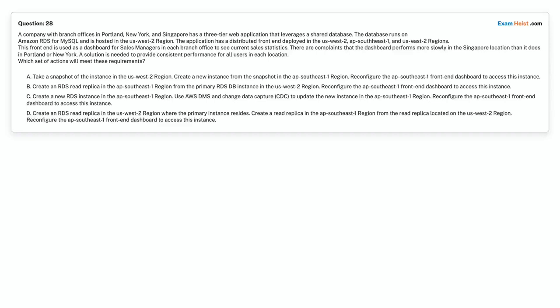There are complaints that the dashboard performs more slowly in the Singapore location than it does in Portland, Oregon, and New York. A solution is needed to provide consistent performance for all users in each location. Which set of actions will meet these requirements? Option A. Take a snapshot of the instance in the US-WEST-2 region. Create a new instance from the snapshot in the AP-SOUTHEAST-1 region. Reconfigure the AP-SOUTHEAST-1 front-end dashboard to access this instance. Option B.